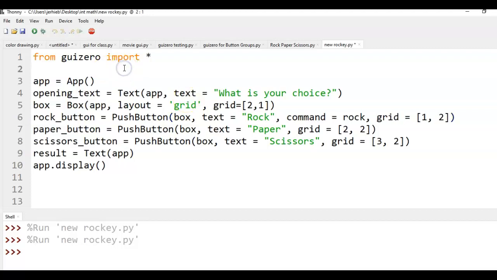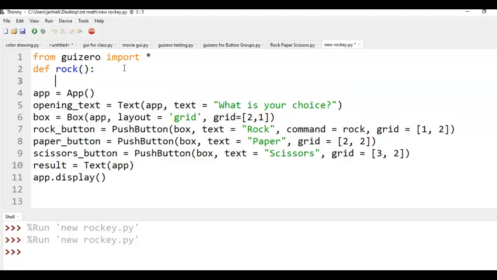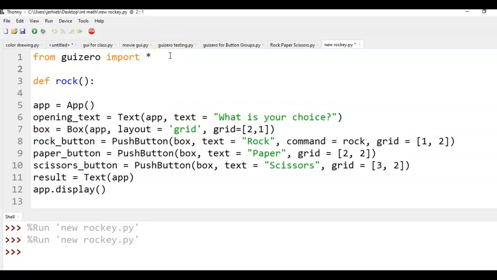That means that whoever's playing chose rock. So we're going to create a definition called rock, and then we're going to see what happens. Now, we have to use randomness. We're going to have the computer just pick randomly rock, paper, scissors.